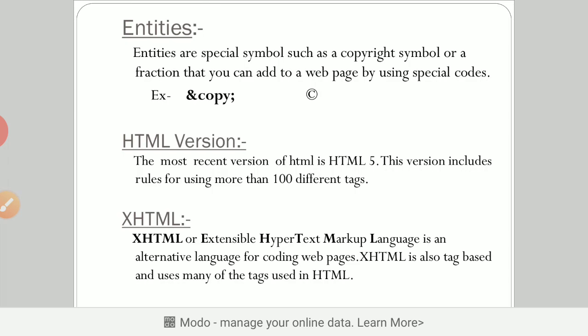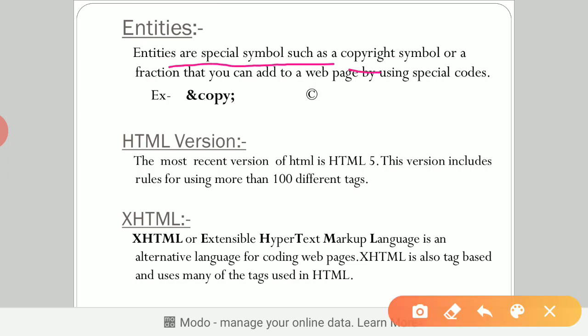The next is entities. What are entities? Entities are special symbols, such as a copyright symbol or a fraction, that you can add to a web page by using a special code. Suppose I want to insert a special symbol in our website like this. You can see here. So I will write this in code and copy.